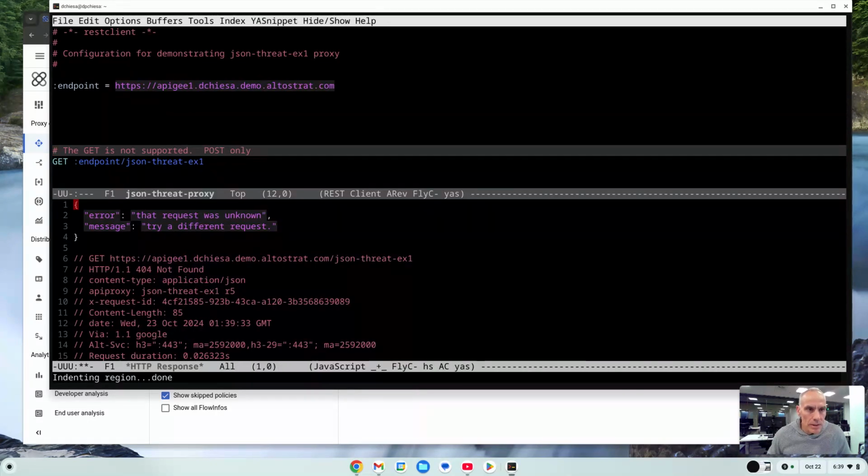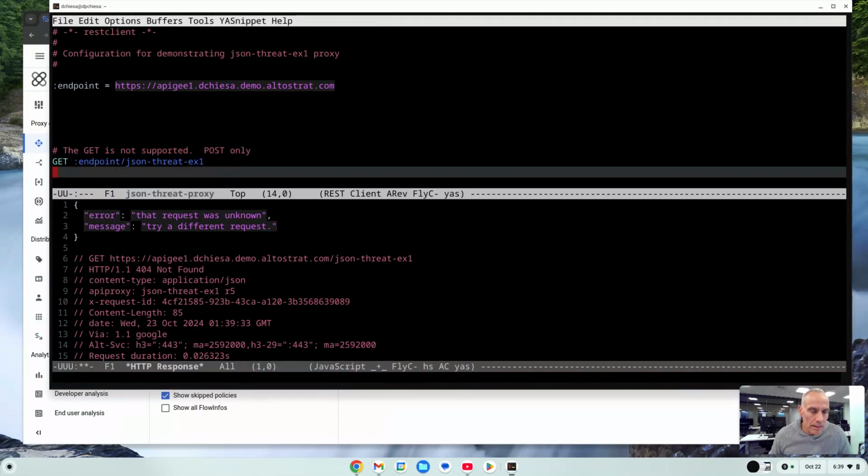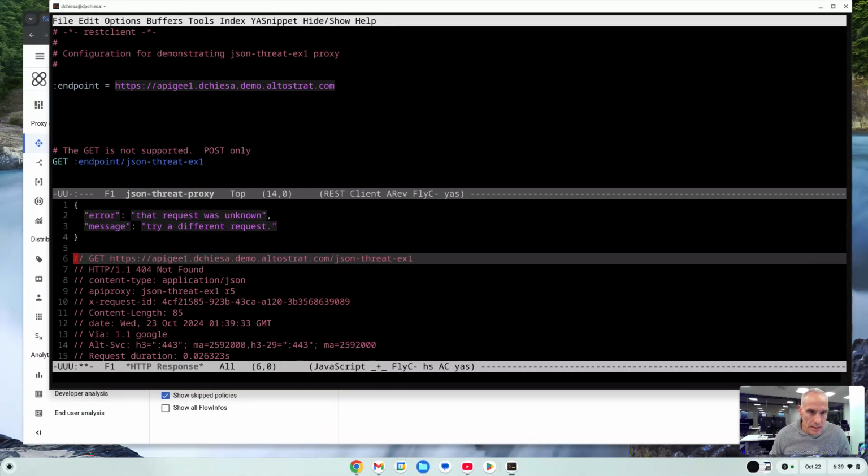The first thing I'll do is I'll send a get in, and this tool allows me to specify the verb and the path and maybe headers and payload and so on. But the first one is really simple. I just send a get in, and as expected, I'm getting a message back. The proxy saying, "Hey, you gotta send a post. We don't support the get."